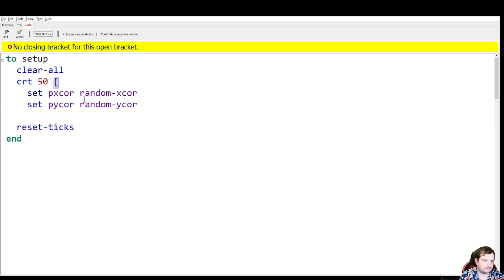Then we're going to do our little random thing. So if random-float, we want up to 100. If that's less than 75, then I want to have them set color green.